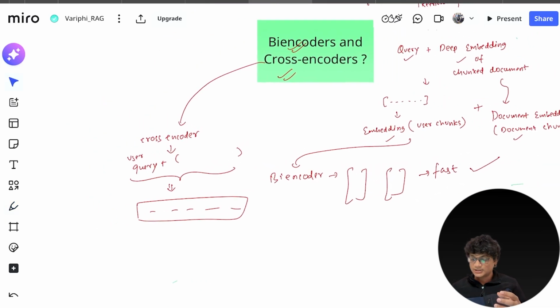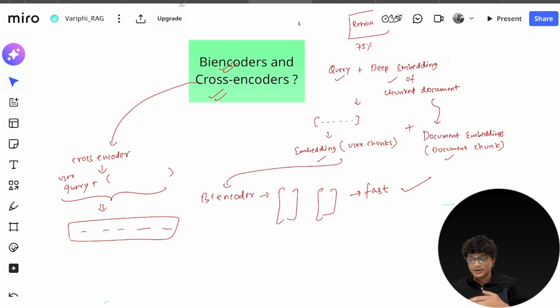Then these things are going to work. So just tell me, which one is better? Of course the bi-encoder is better. Why? Because the bi-encoder does the embedding part at a very early stage, and it also does the embedding part in parallel.